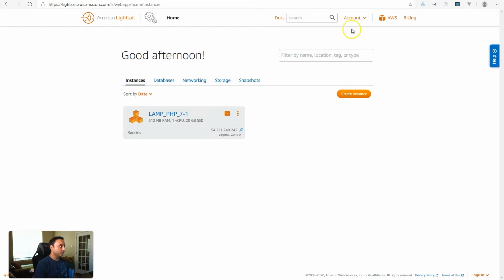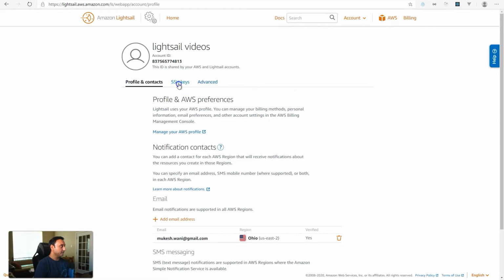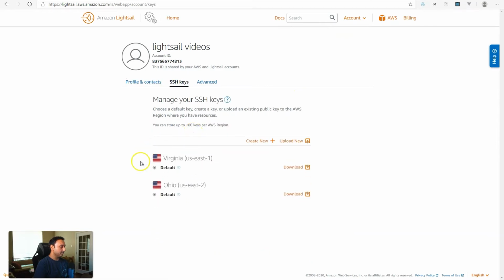So what we'll do is go to Account, click on SSH keys, and then you'll have these options for the regions where you've set up your AWS services. For me, it's Ohio and Virginia. Since this server was set up in Virginia, US East 1, I will download these keys. So go ahead and download those.